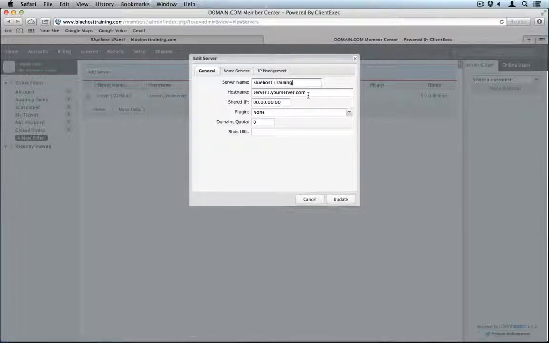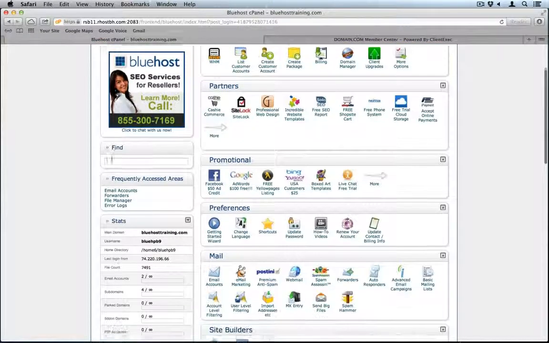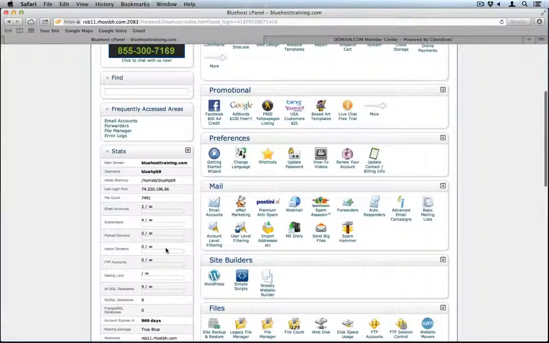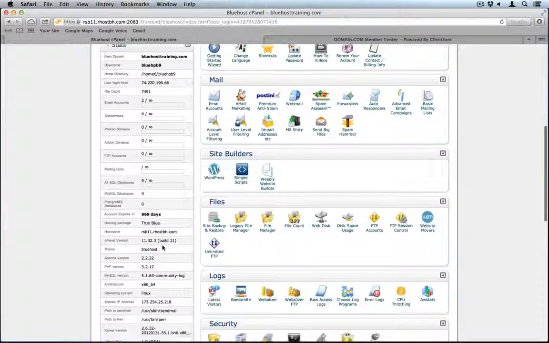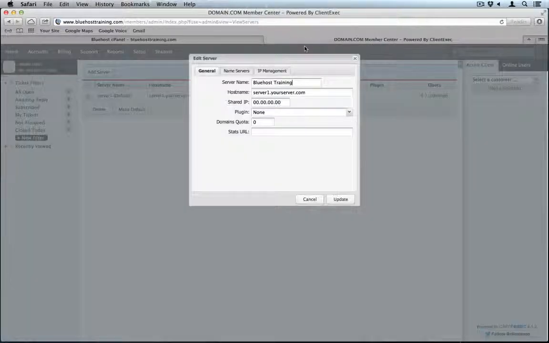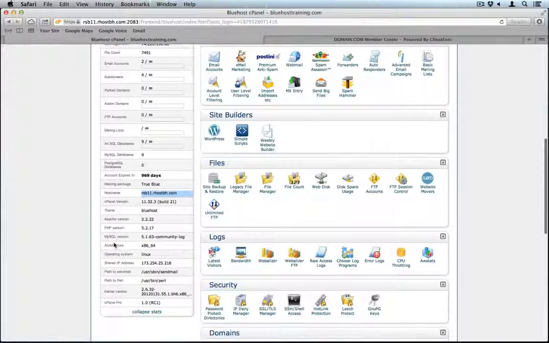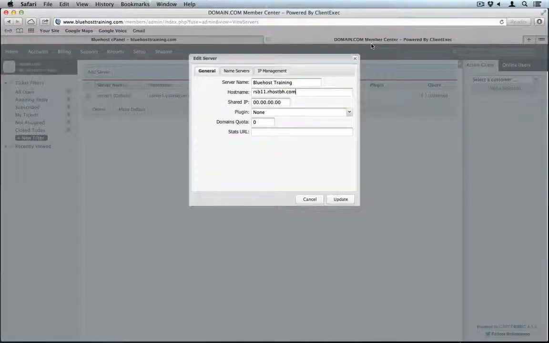The host name is going to be the actual box or server that you're on. To find that, you can come back over here into your control panel. You might need to expand these stats. If you scroll down, you'll find the host name is listed right here. The shared IP address also can be found over here. Scroll down. Here's the IP address. For plugin, I'll choose cPanel as that's what we're using.